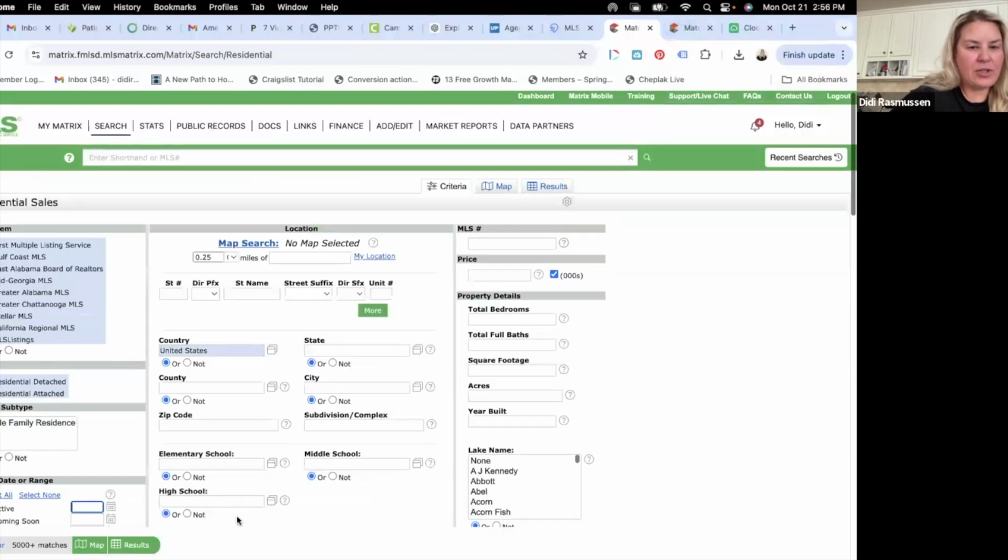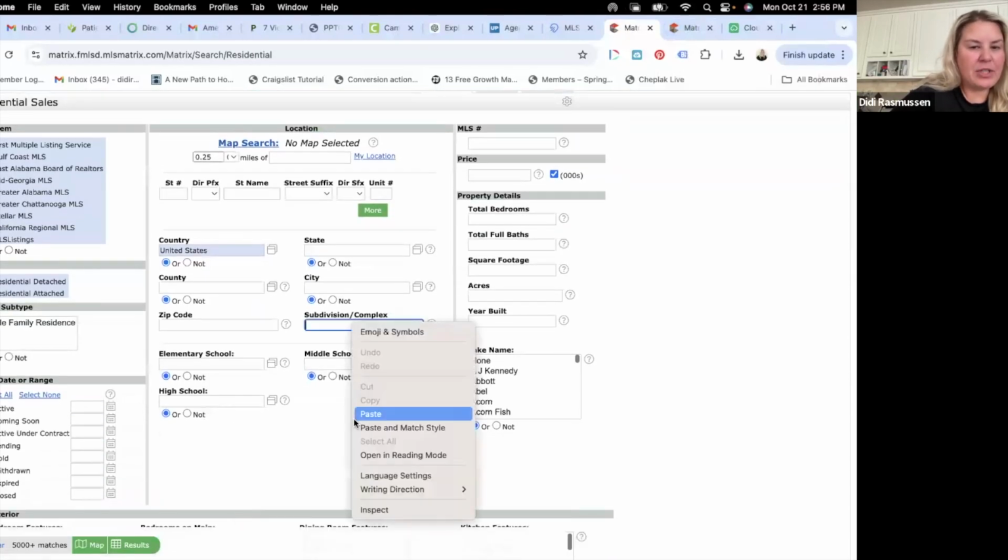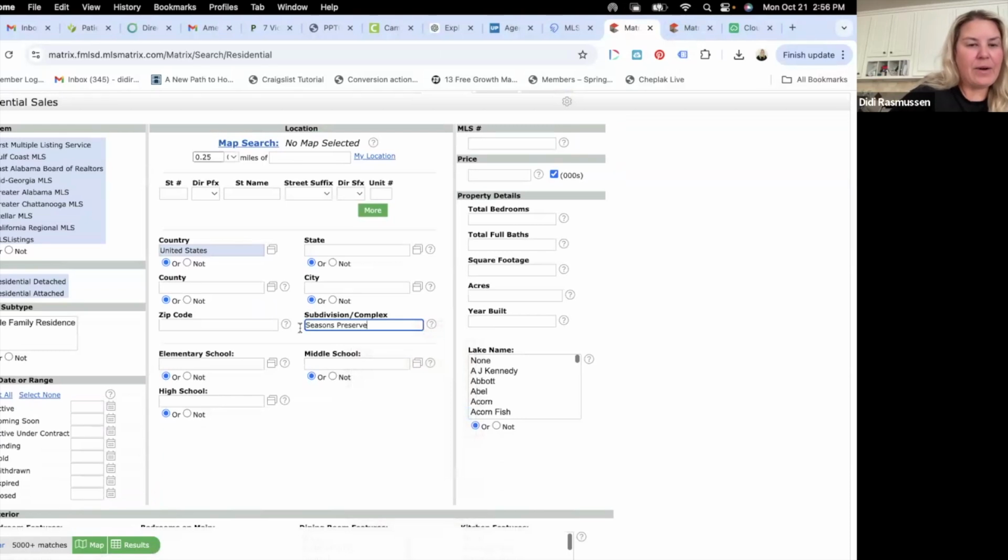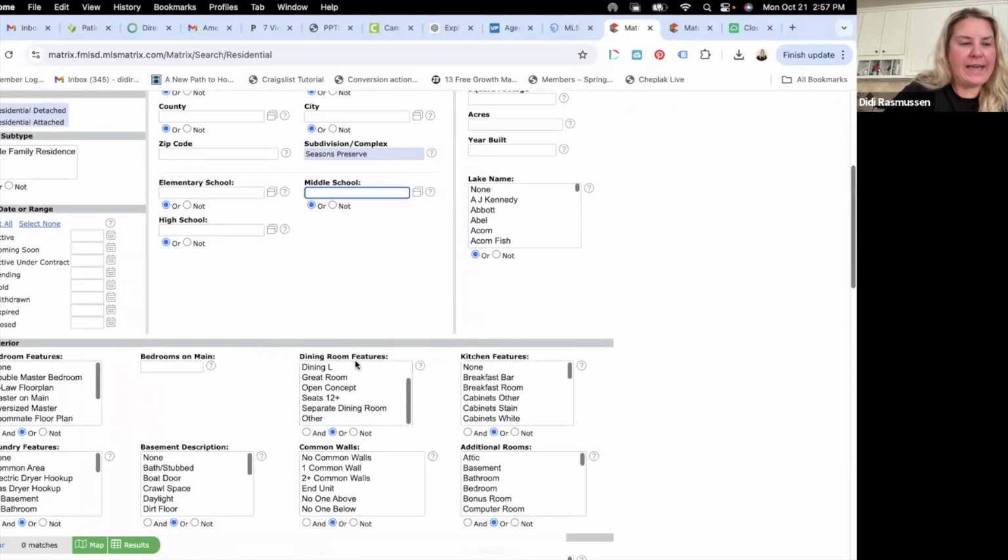So I'm going to go into the residential searches here. I'm going to enter the subdivision. Now, I don't always put the city name because sometimes they're on the border of two cities like Duluth and Johns Creek, for example. So sometimes they're interchangeable in the same neighborhood. I got 0 matches. Okay, that's because it's active. So I'm going to select all here. And in Seasons Preserve, now I have something.